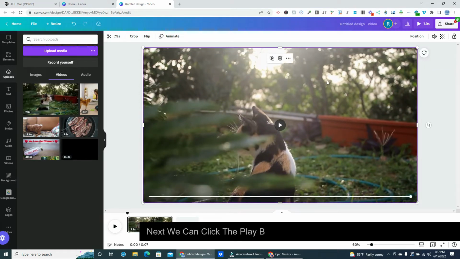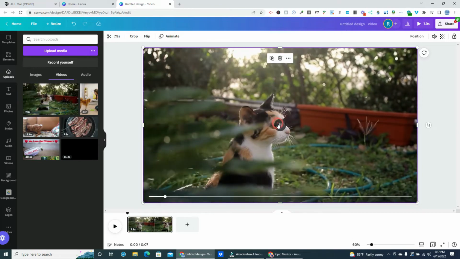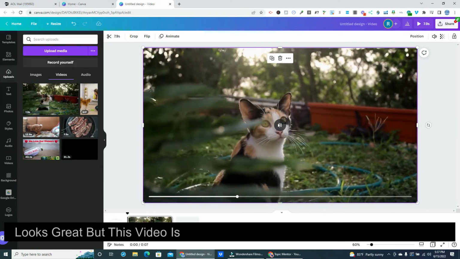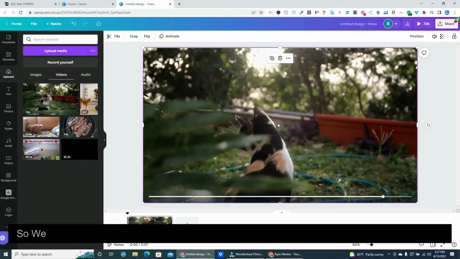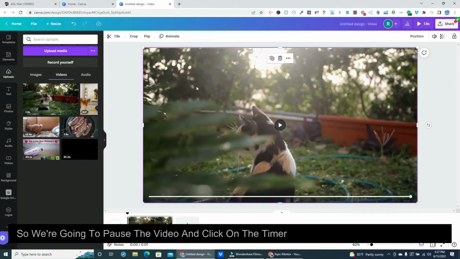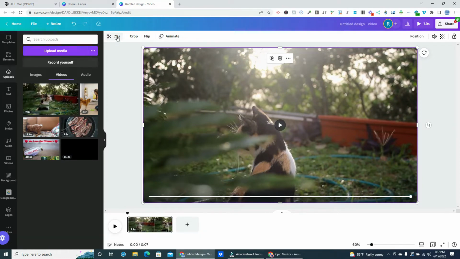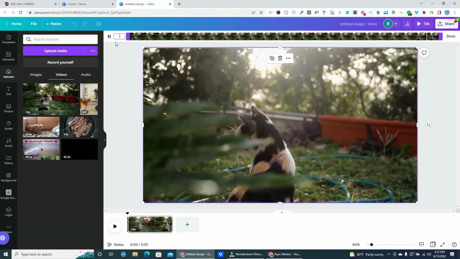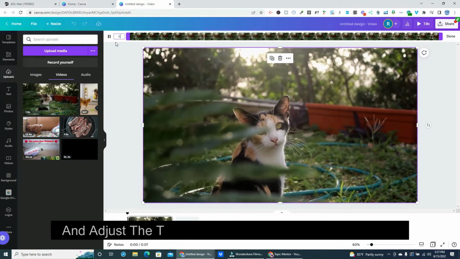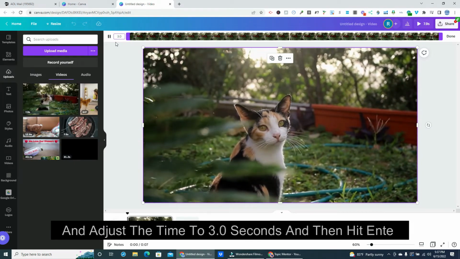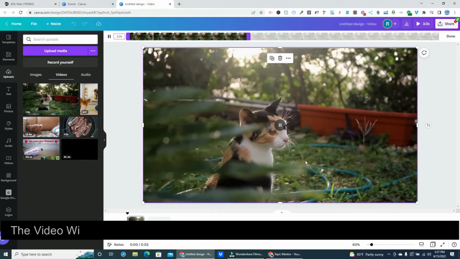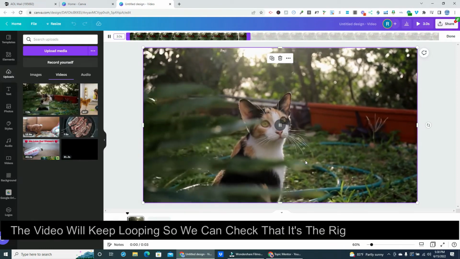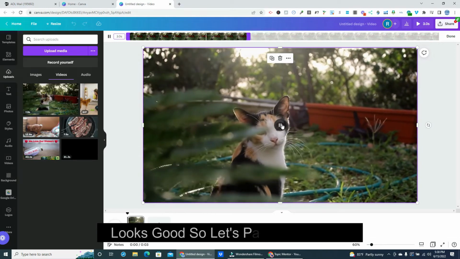Next, we can click the play button to make sure the video loaded correctly. Looks great, but this video is too long for a GIF at almost 8 seconds long. So we're going to pause the video and click on the timer in the upper left of the template. And adjust the time to 3.0 seconds and then hit enter. I like to make my GIFs about 3 seconds in length. The video will keep looping so we can check that it's the right look for our GIF. Looks good, so let's pause the video.